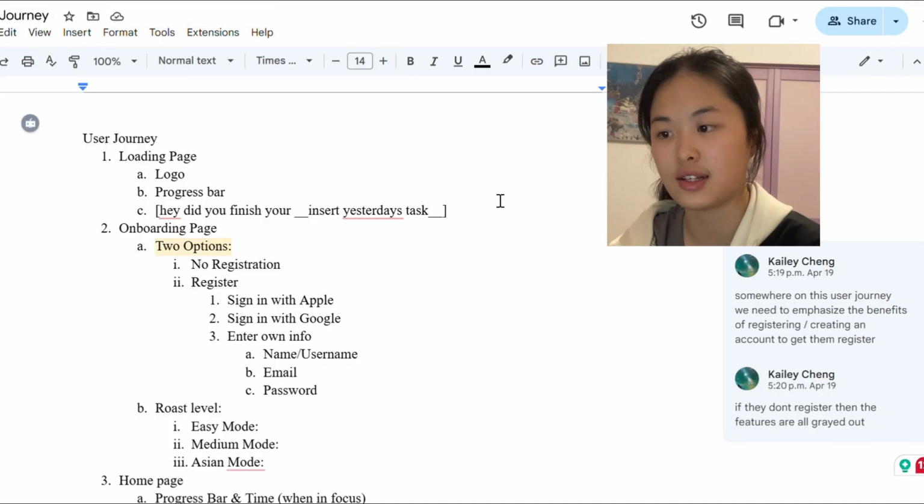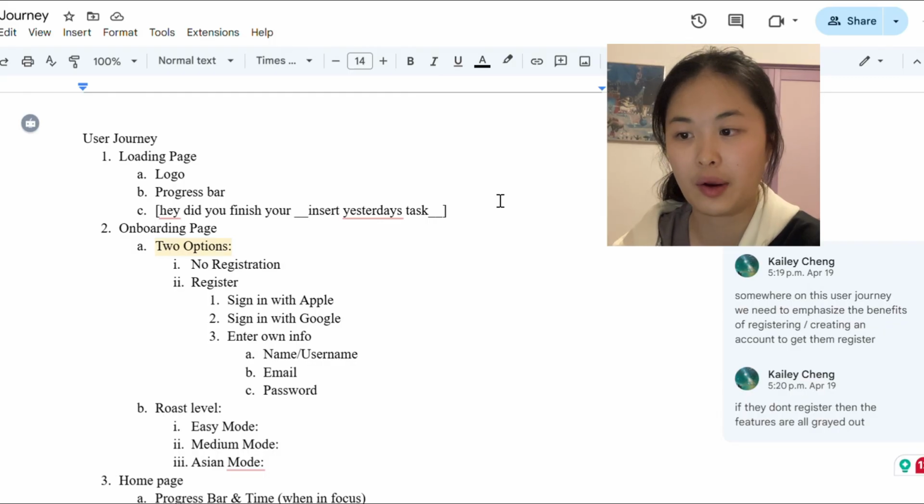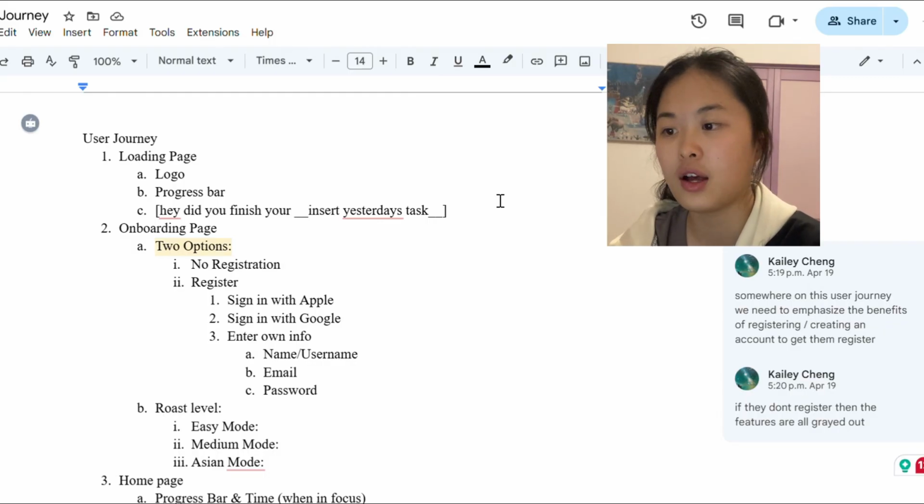So as you can see in this example, the first would be the loading page. The loading page will have the logo, the progress bar, and then maybe some random quote that I just did, for example. Then after the loading page, it would be the onboarding page.